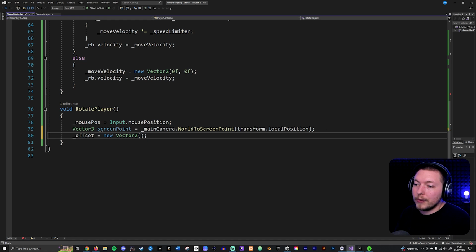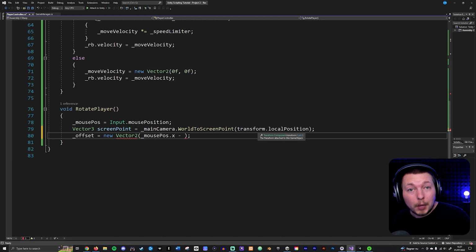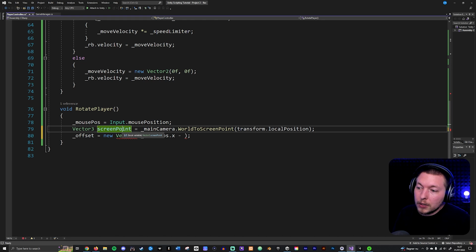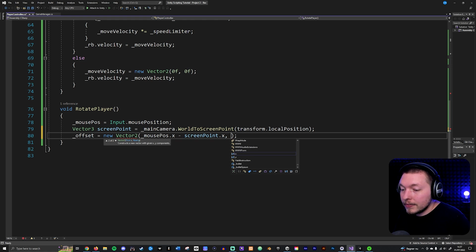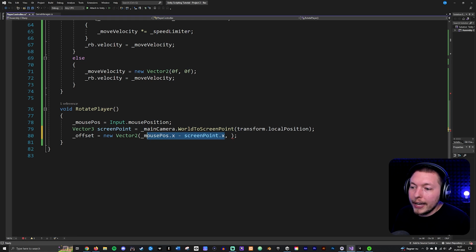And we want to make sure we grab, first of all, the mouse position on the x-axis. And we want to subtract from that the position of our game object inside our screen based on where the camera is. So we're going to take our screenPoint.x, comma, and then we want to do the same thing, but for the y-axis.